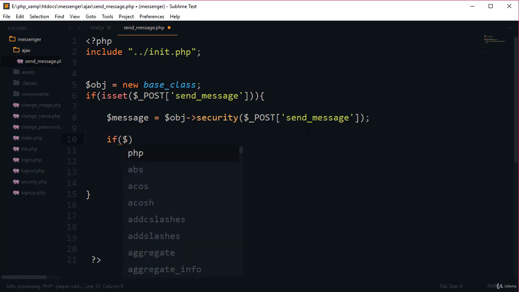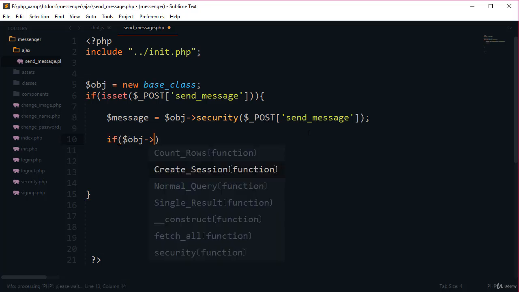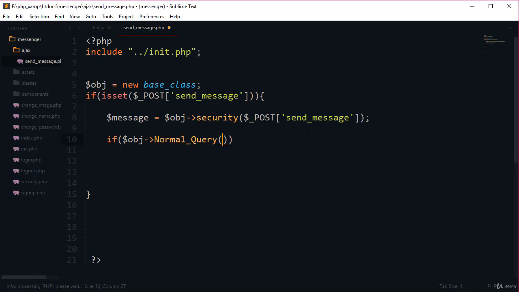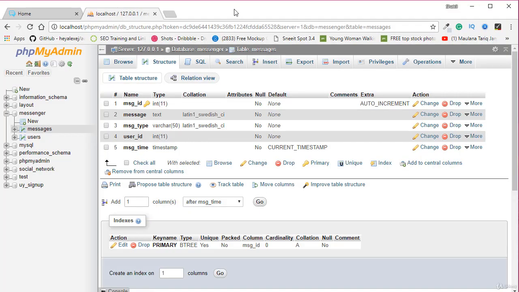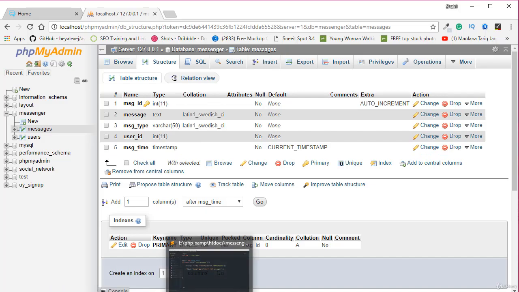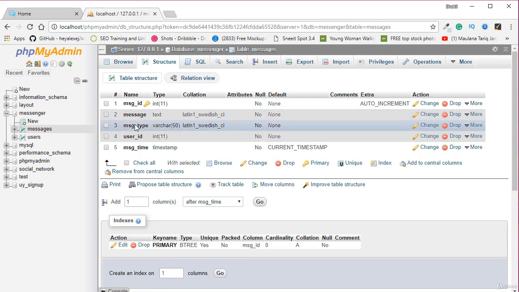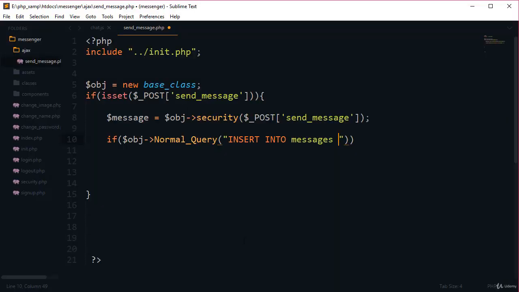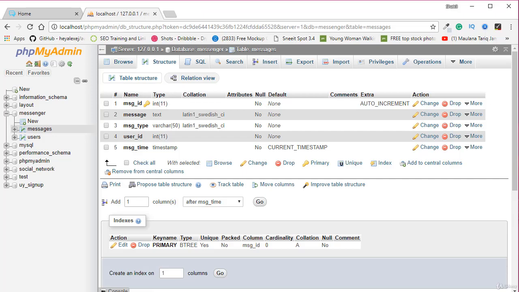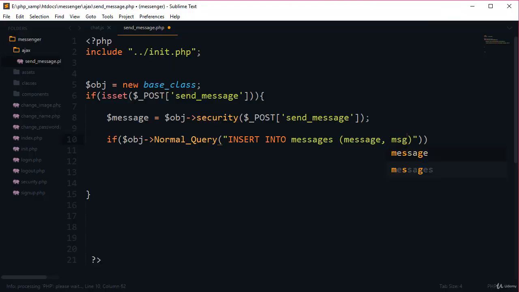Here obj, and now normal query, and here insert into messages. I mean in the messages data table. This is the messages table, and now we need to specify the columns: message column, message type, user id. So here add the columns. Message, and the second one is message type.